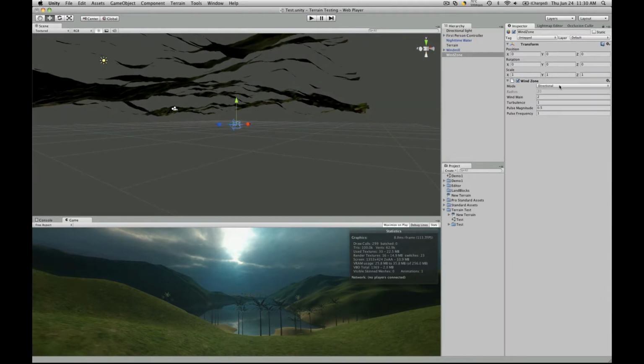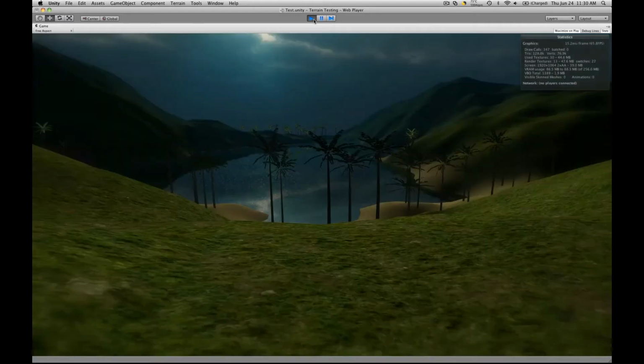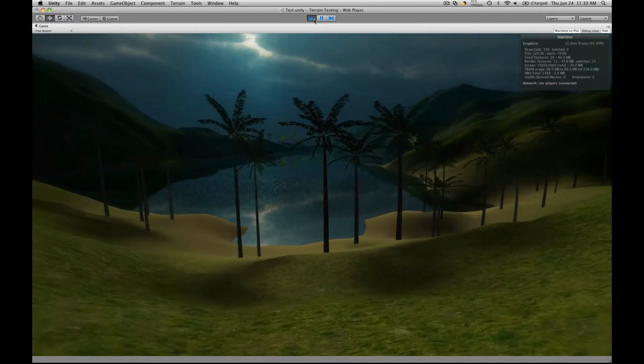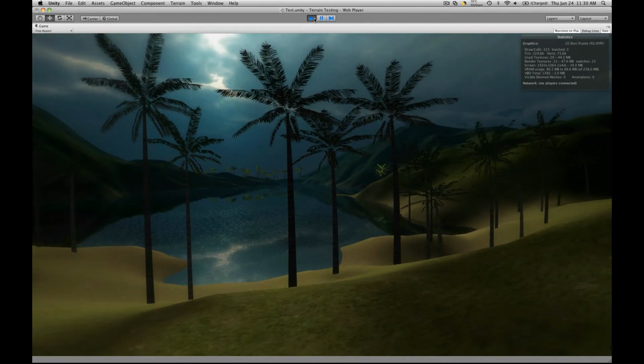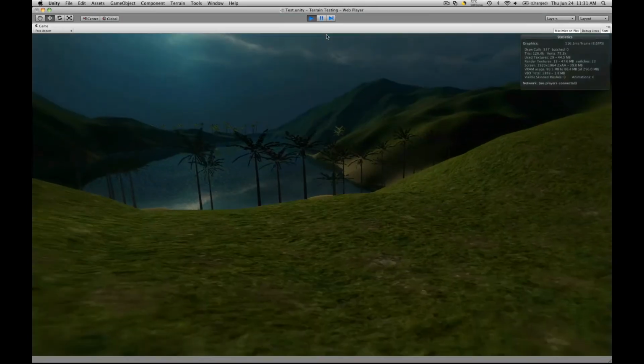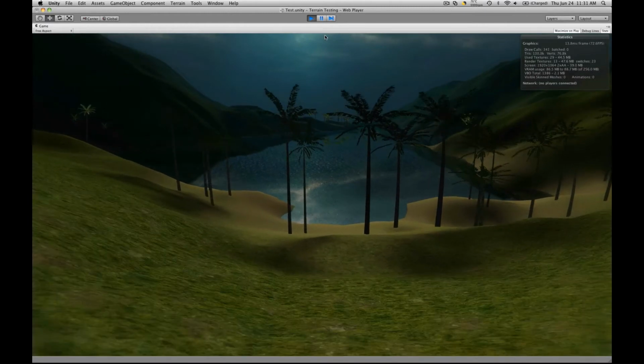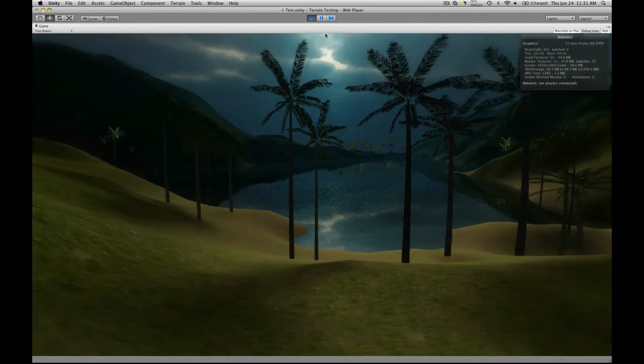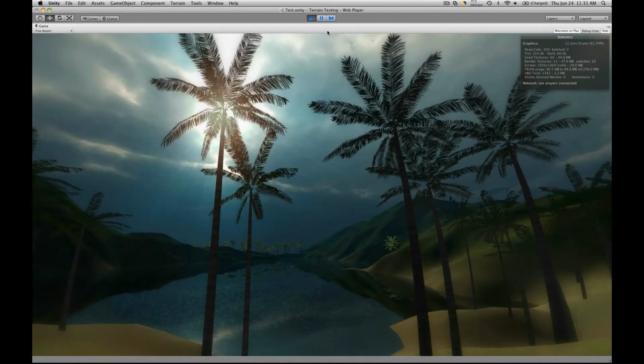You have two modes with your wind zone. Directional and spherical. I haven't actually used spherical yet. I'm not sure. It probably has to be closer to the trees. It appears so. But you can set the wind main. This is basically how strong it blows, the turbulence, you know, how much it swirls around, the pulse magnitude. So there's not very many options here. But it does give you a bit more control over how your trees are going to move around compared to the older version of Unity.